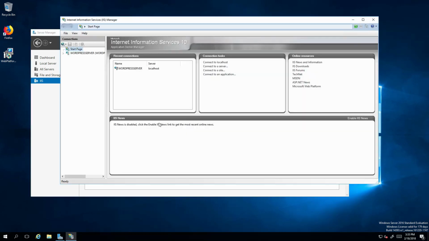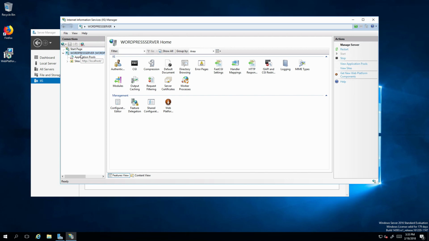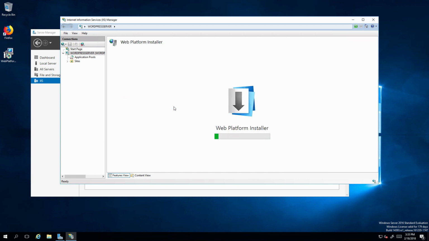Once that's done, let's open back up our IIS Manager and go back here to our WordPress server. If we look under management, we can see that we have the Web Platform Installer option here. Let's right click that and open the feature. Let it load up a bit. It can take some time, but it'll eventually work.